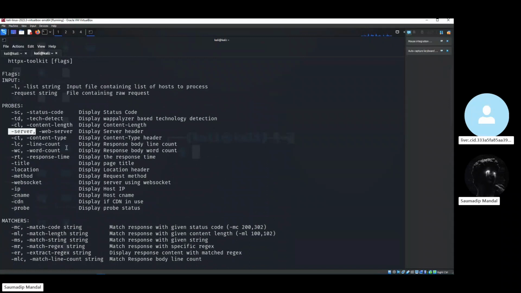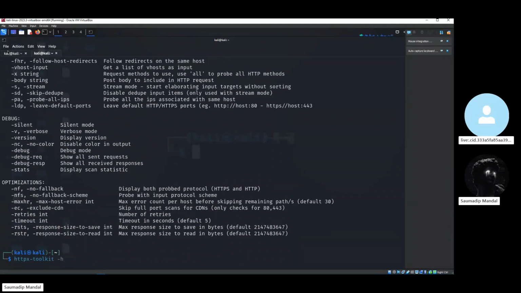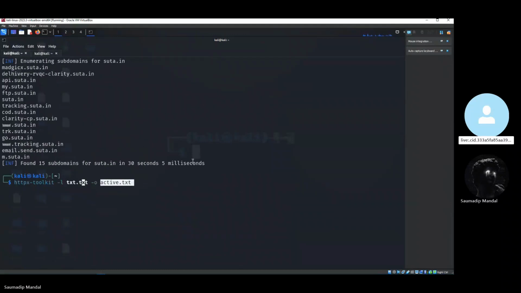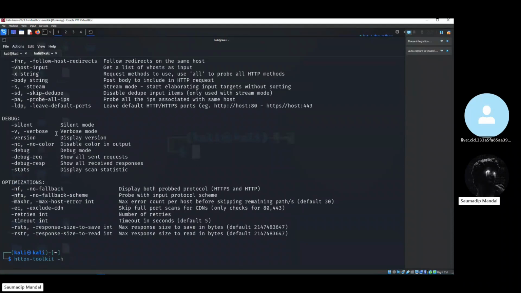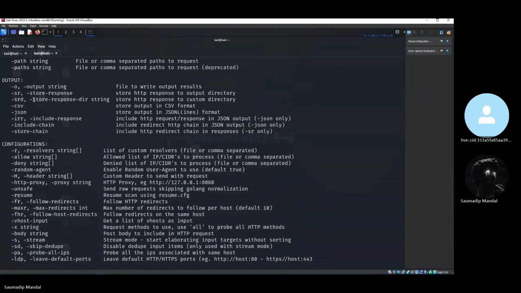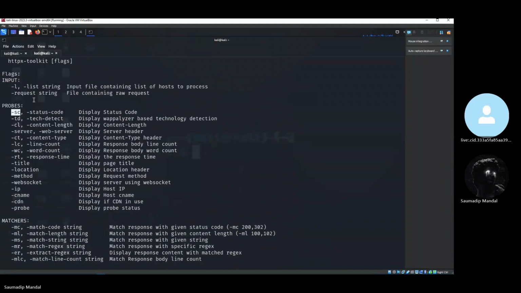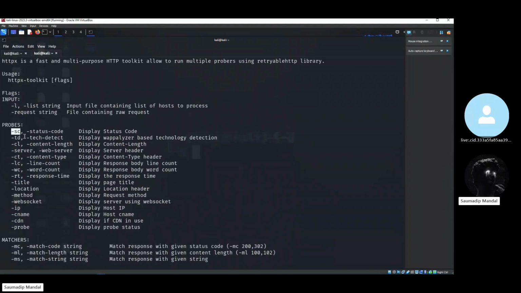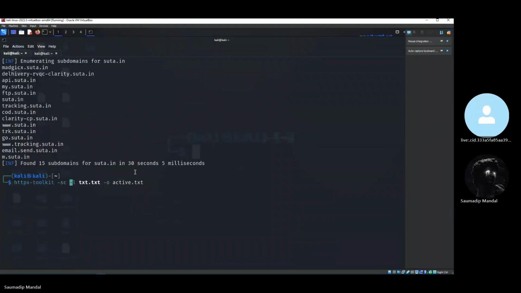So let's add status code, minus sc, so we can understand what happened there. And let's add tech detect. This tech detect is basically using Wappalyzer-based technology detection, so you can use that here.